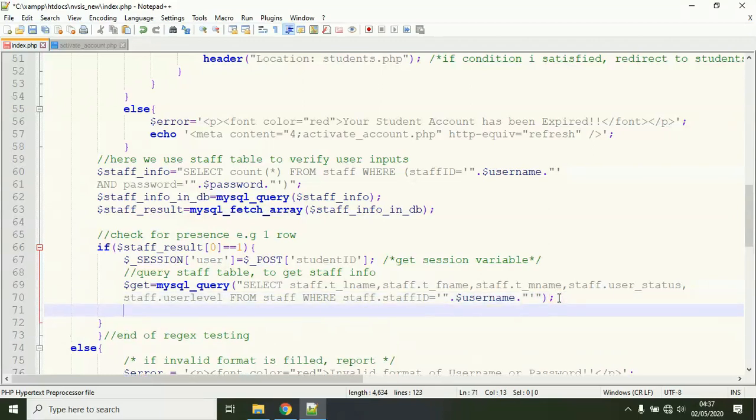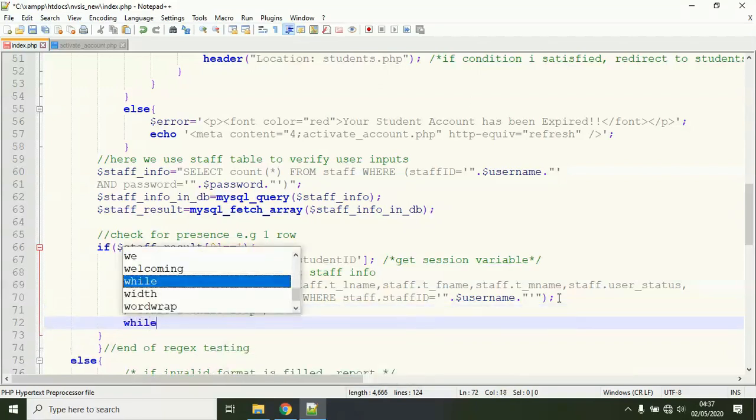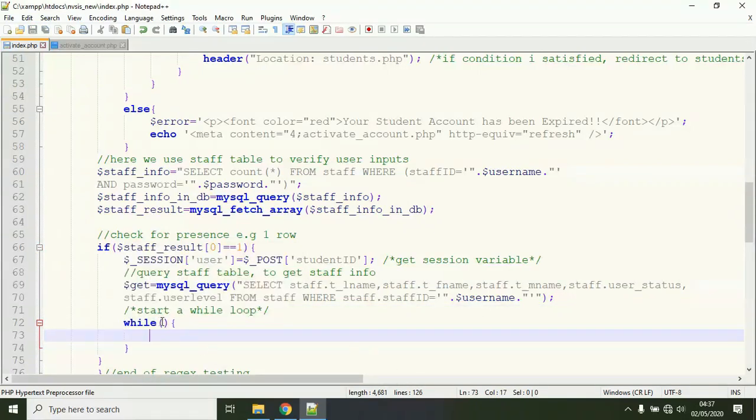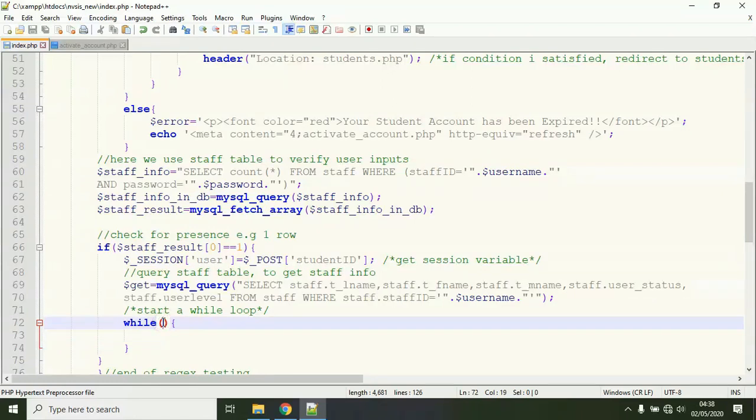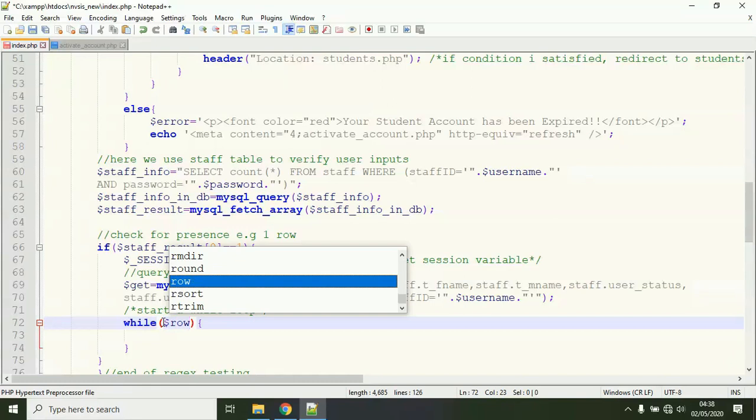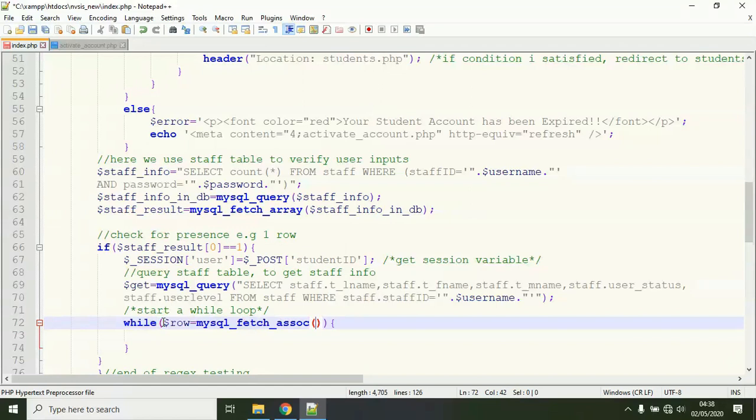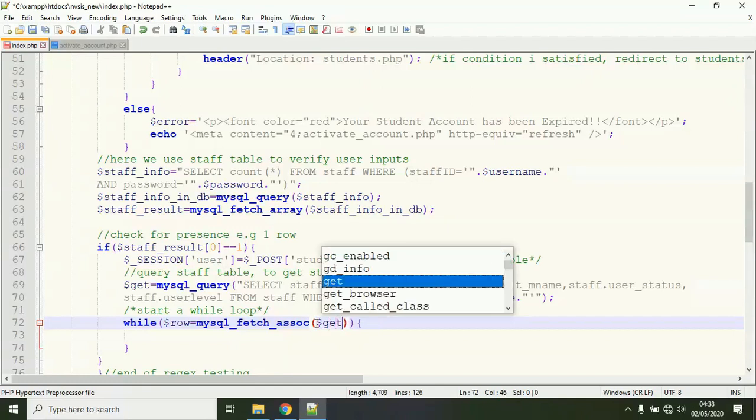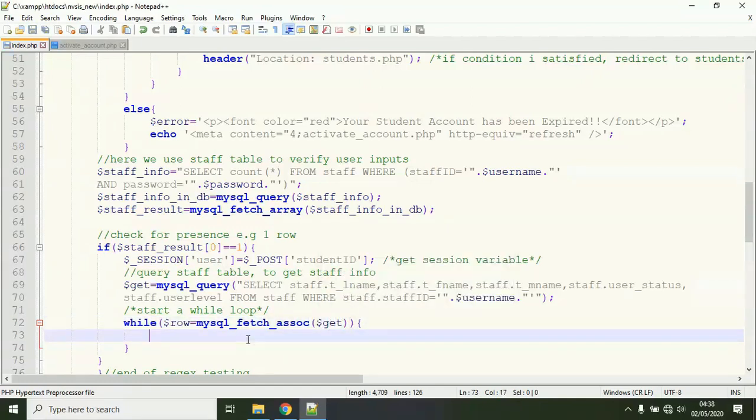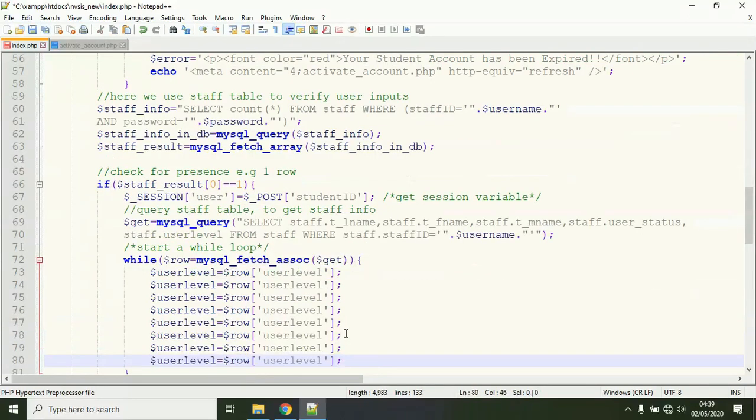And for that, let us now create a while loop. That's a while loop here. Inside the while loop, we create a variable which is MySQL fetch assoc, and inside it we pass this get here, $get. Now we use that so that we can store the user level with user level. And now let us copy there, because we're taking user level.